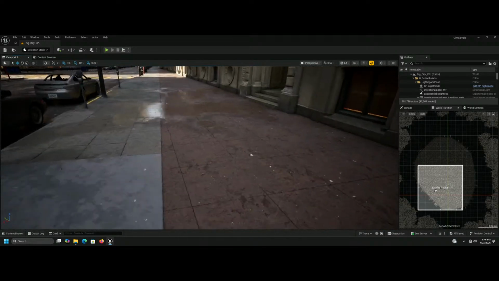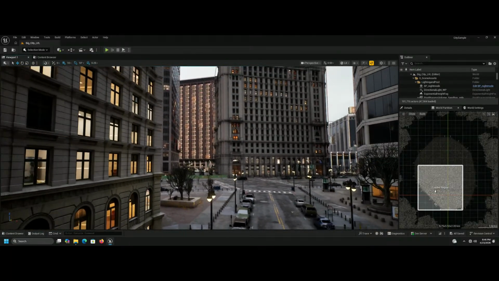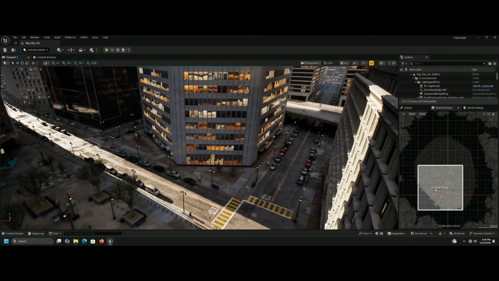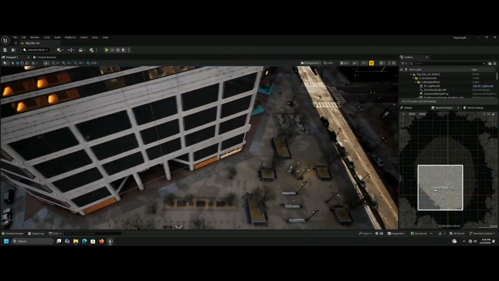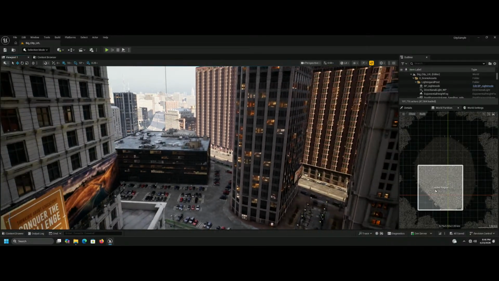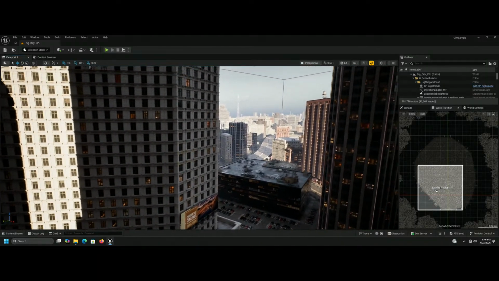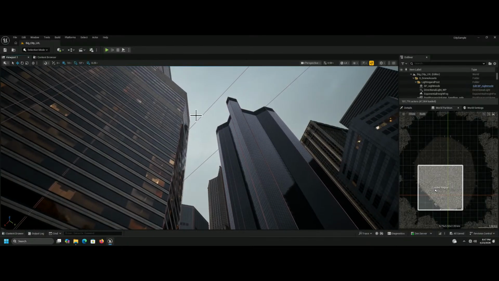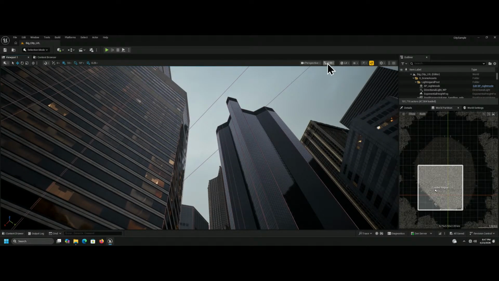Okay, we finally got it done. So, yeah, this is what it looks like when it's fully loaded in. It's a huge freaking map. Huge. I should speed it up a little bit. Camera speed. Here we go.